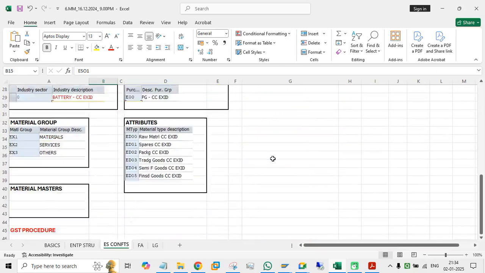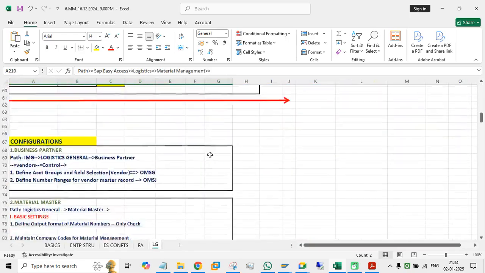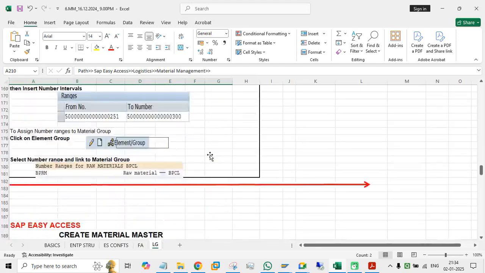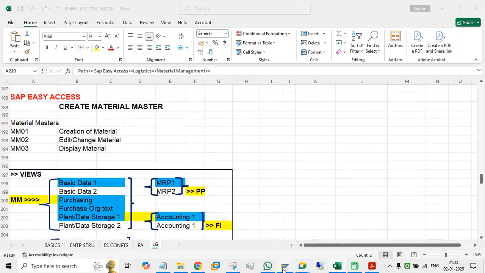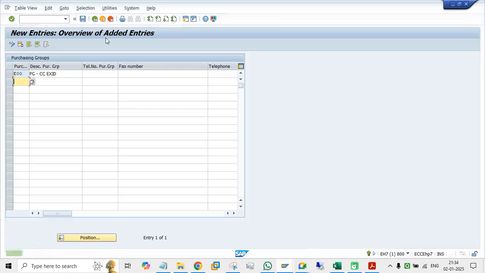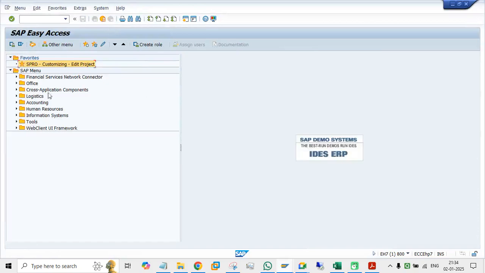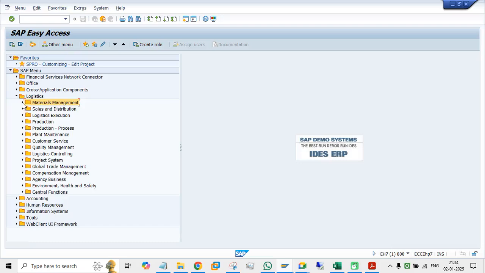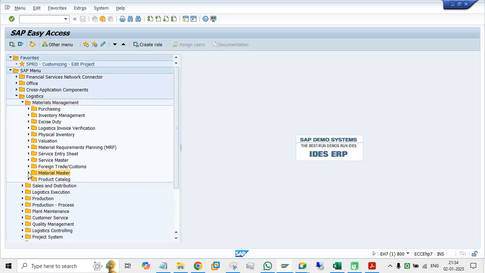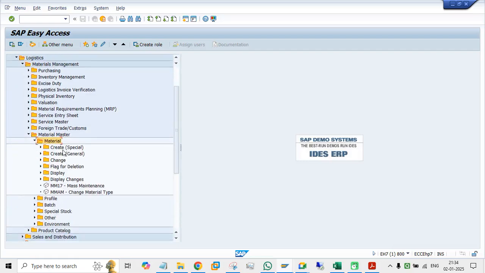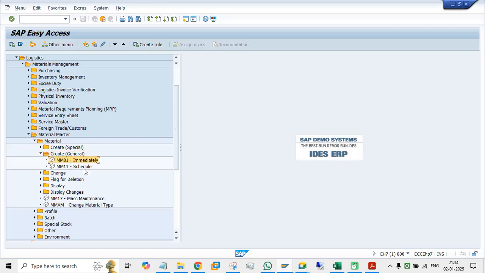Okay, now come to SAP here. Logistics, Materials Management, Material Master, Material, Create (General), here, MM01 immediately. MM01 immediately. Enter.